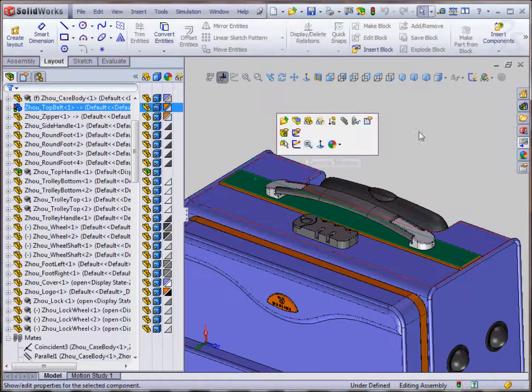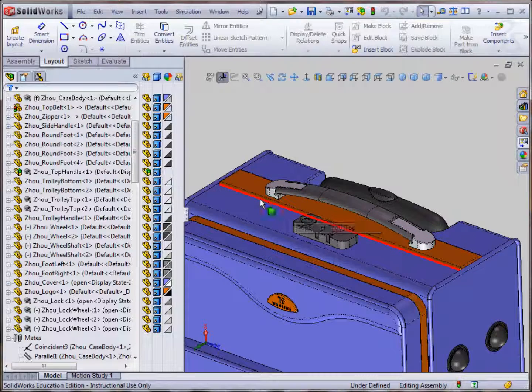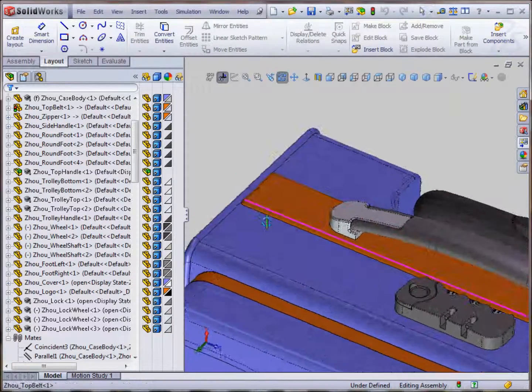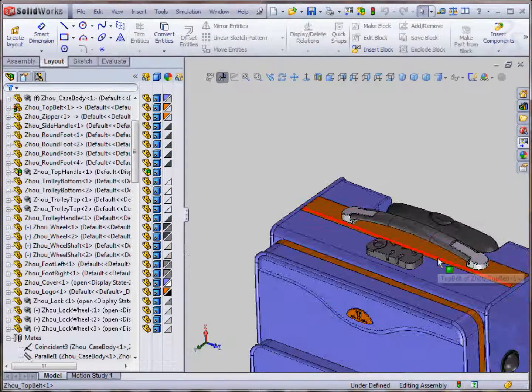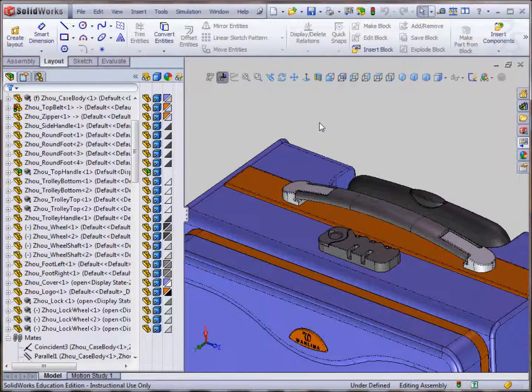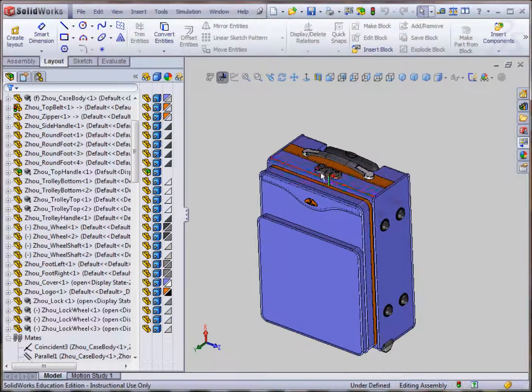This orange belt on top of the suitcase is an example of in-context design. I created this part in the assembly and used the convert entities tool to create it. So the dimensions of the belt change with the size of the suitcase, and the length, height, and width of the suitcase are linked with equations. This is helpful when I need to make different sizes of suitcases.